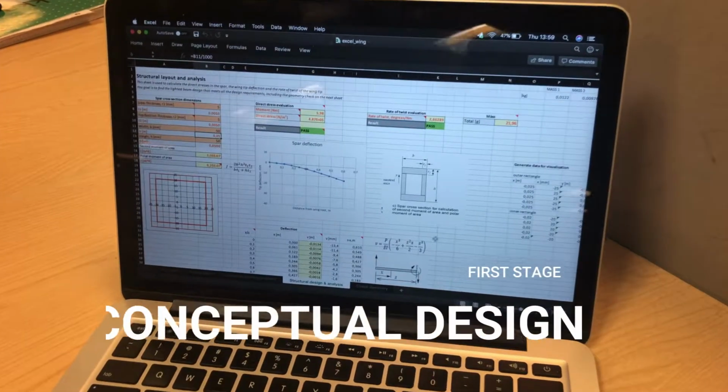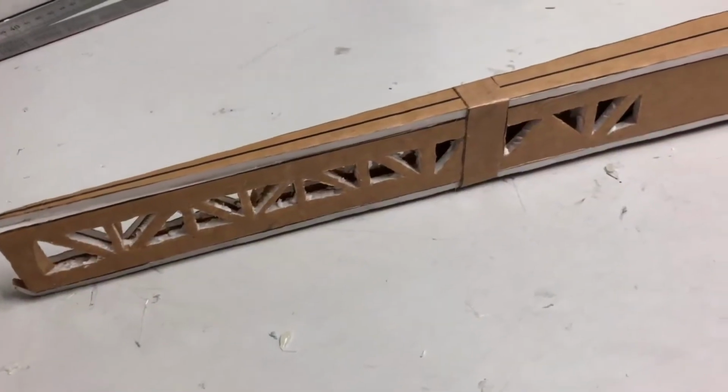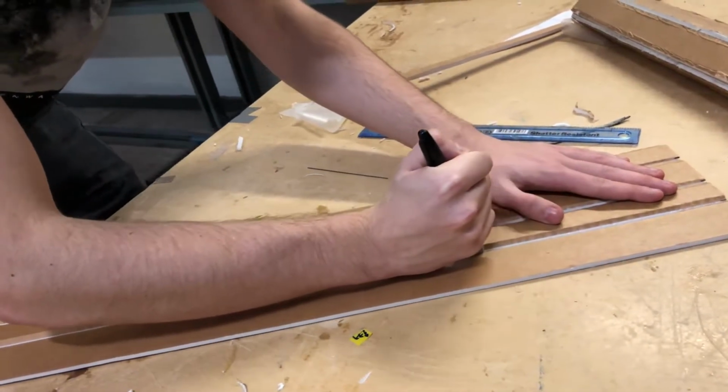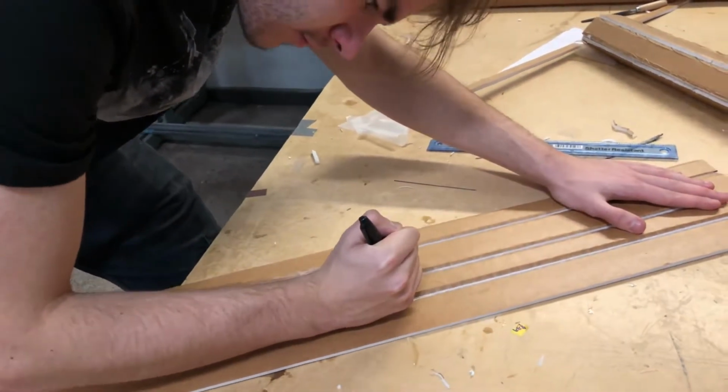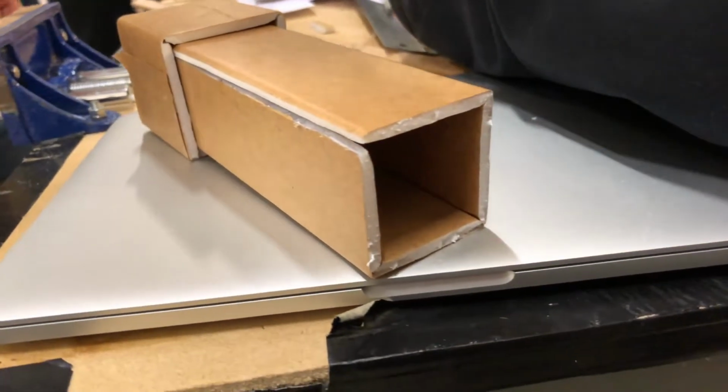During the first stage, the conceptual design stage, we discussed how we want to tackle the problem. Which structure do we want to choose? What are our requirements and how do we meet them? How do we make manufacturing as simple as possible while also keeping the mass low? And finally, which spar cross-section we want to go for.